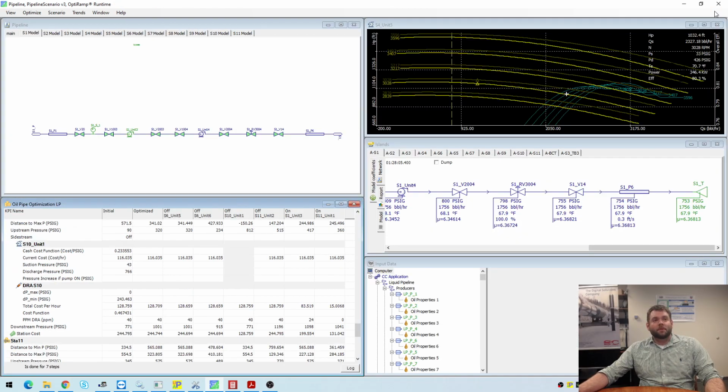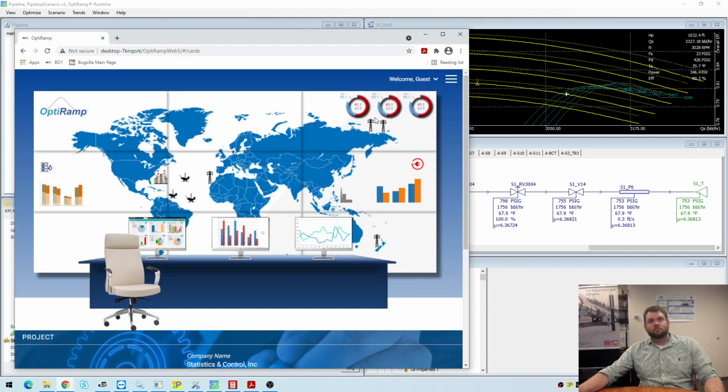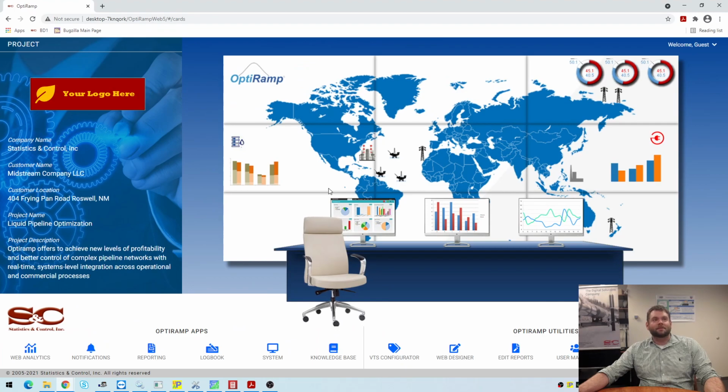And so most of the time we tend to have this simulation and this optimization running in the background, and we prefer to have our customers view it through our web analytics. So what I'm going to do is hop onto our web analytics and take a look and see just how it looks from a web analytics standpoint.